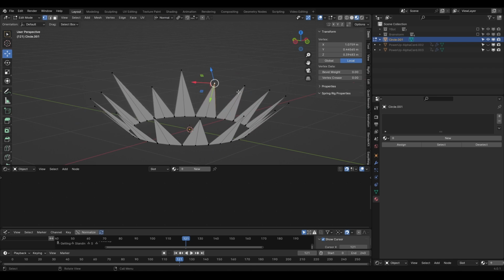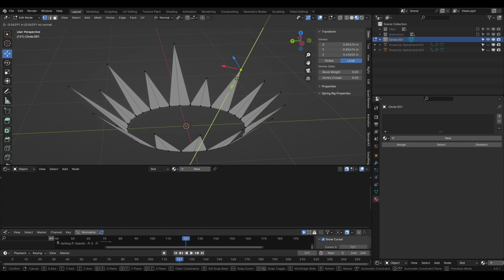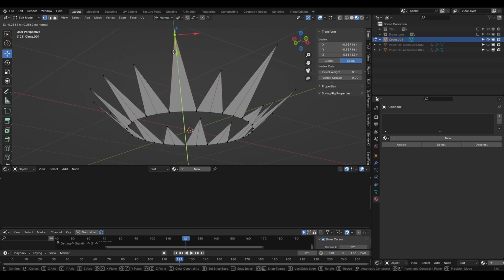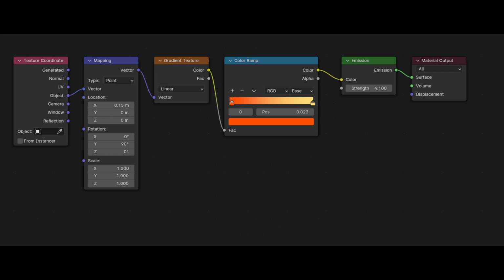Feel free to also move those vertices up and down randomly to create different heights. It generally looks a little more interesting that way. Its shading is very simple. There it is. It's a gradient texture rotated to 90 degrees, hooked up on a color ramp node with the color set that is connected to an emission node.